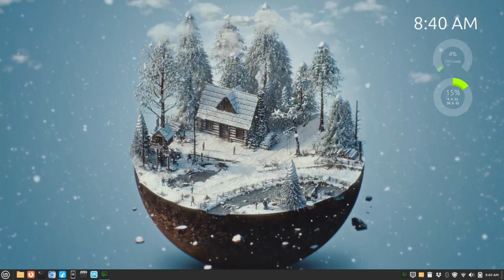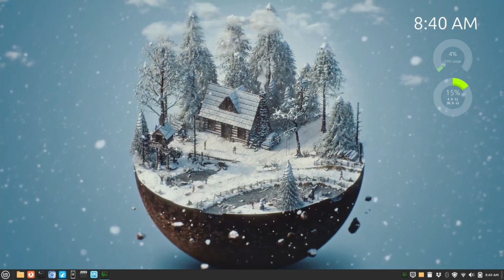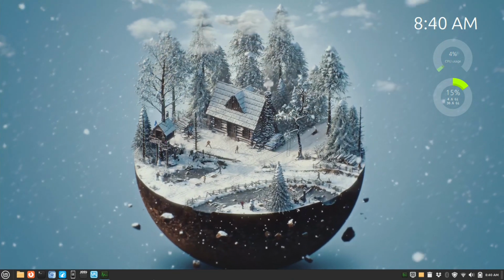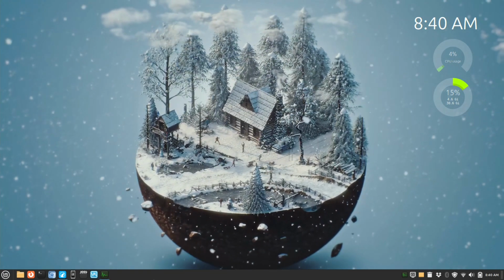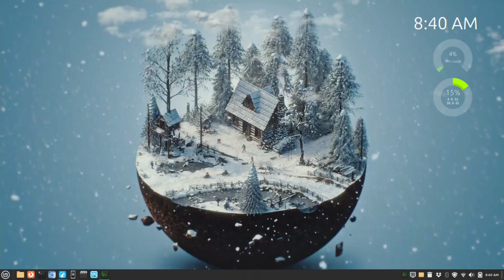So if you want to find out how you can get animated wallpapers too, here's your video because we're going to be covering both Windows and Linux. And for Linux, we're going to cover both Gnome and KDE. So let's go ahead and get started on the Windows side.